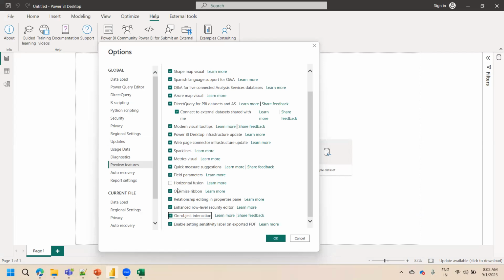As I said, these are all preview features. Sometimes, as per the customer usage, they can release it, or else they will revoke it back. They will not release it, they will remove it from here. So yes, you are using 2023, which means this is the latest one. On-object interaction is the latest. You can enable this one.